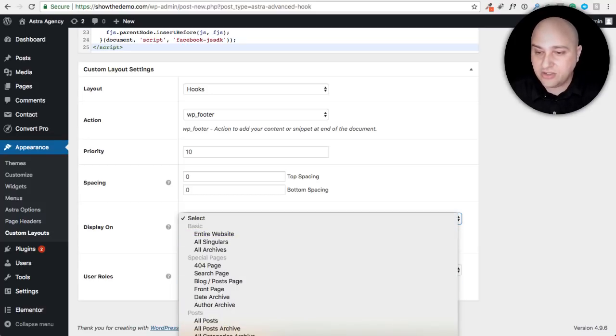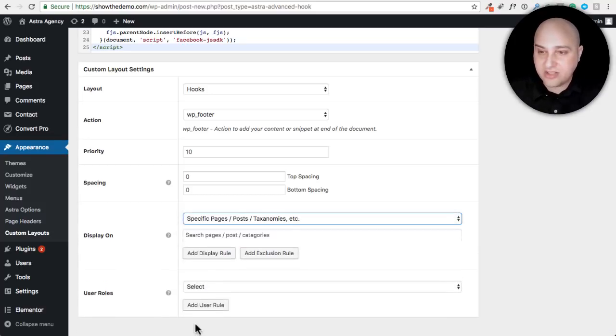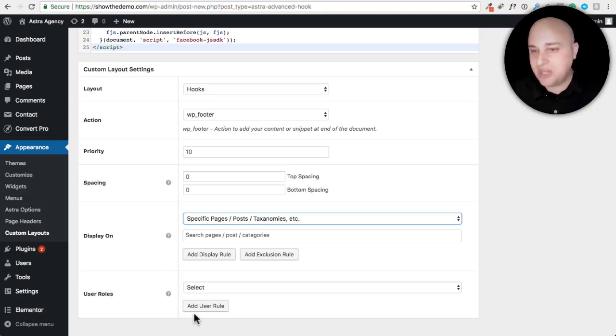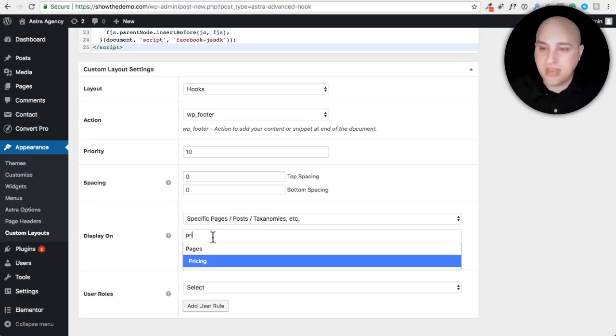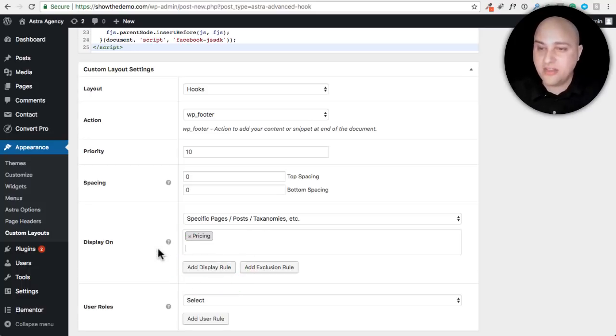So I'm going to scroll down to the bottom here. You don't see it, but there's an option that says specific pages. And then right here, I'm going to start entering in the title of my pricing page, which is just pricing. And there it is, pricing. So I can click on that. And so now when I save, this Facebook Messenger bot is only going to show on the pricing page.